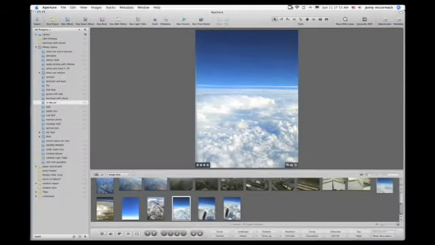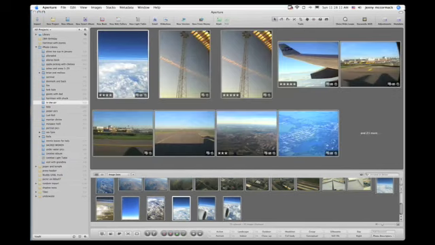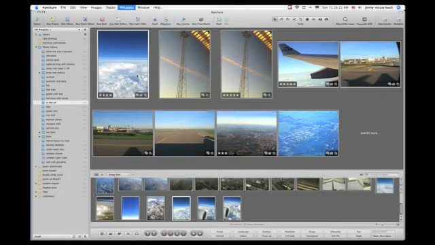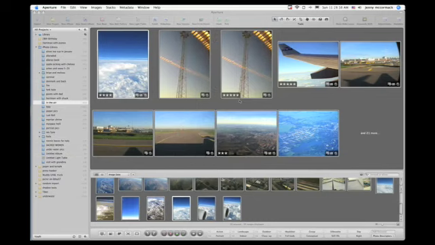Now that I've rated these images according to which ones I like best, I also want to add keywords to them. So I'm just going to press Command A to select everything within this album. And then I'm going to bring my cursor up to metadata in my menu bar, and I'm going to batch change the metadata. I'm just going to click in this keywords field and type in air and press OK.